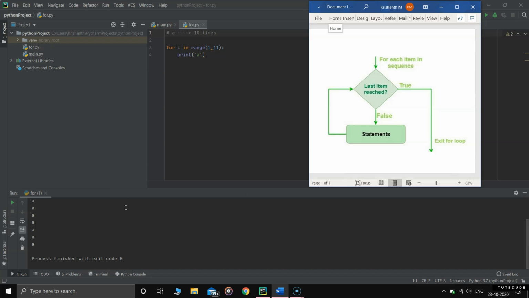Now let me explain the process first. So for each item in sequence, so I've given that. Now it asks the question, that is last item reached. So no, because this is the first time that this A is gonna get printed, so it just returns false and it just prints the statement, that is it prints A for the first time, and it gets back to this question again, that is it again asks, last item reached. So it again returns false and prints A for the second time.